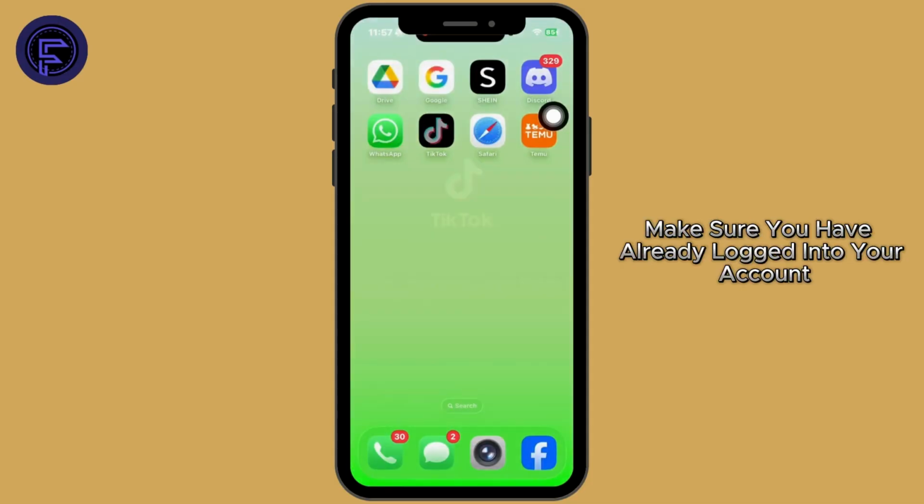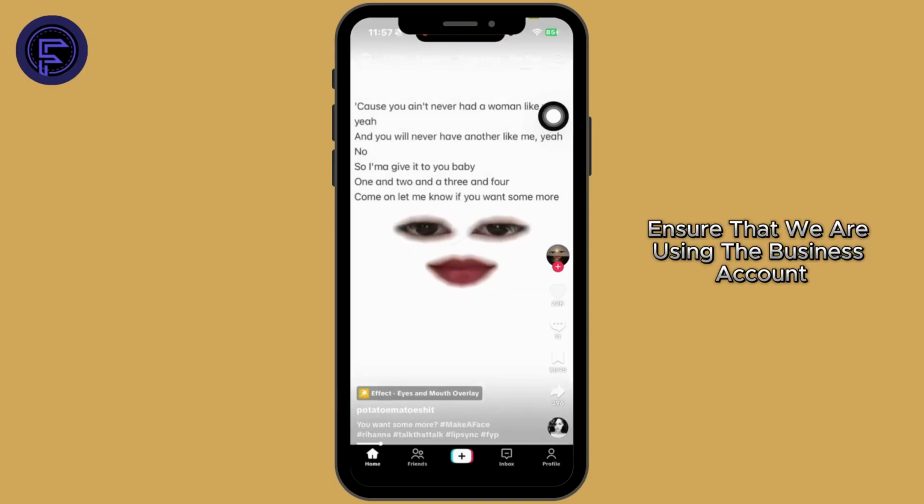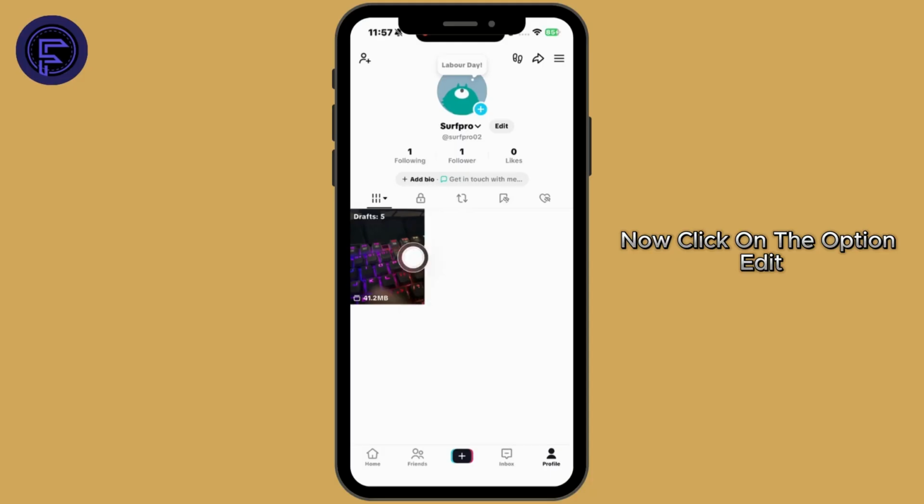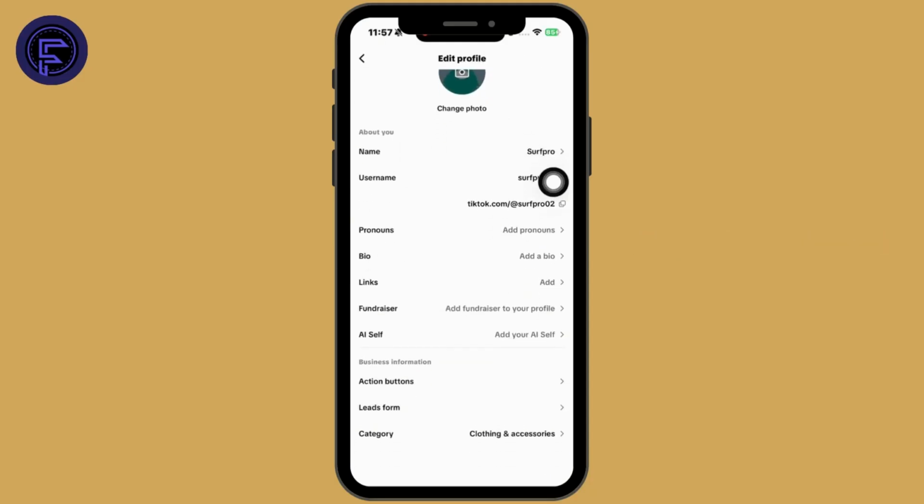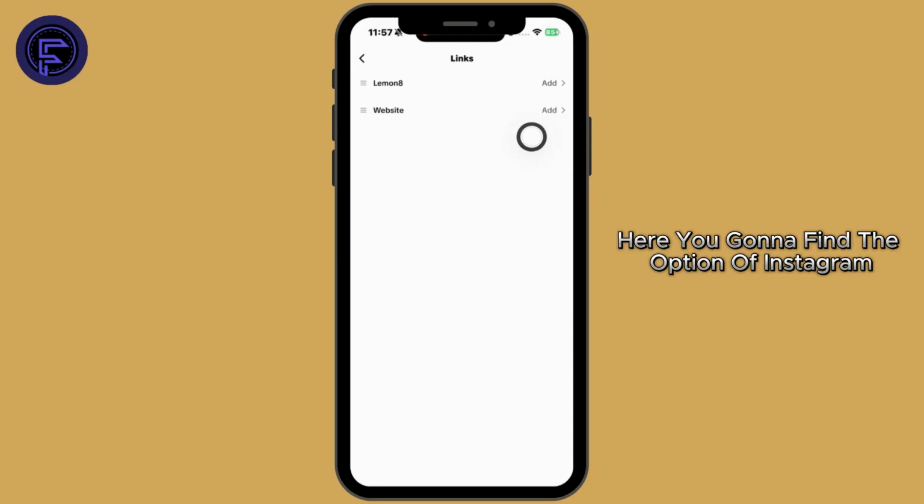Make sure you have already logged into your account. Now navigate to your profile page. Ensure that you are using the business account. Now click on the option Edit. You'll find the option of links. Click on that. Here you're gonna find the option of Instagram.